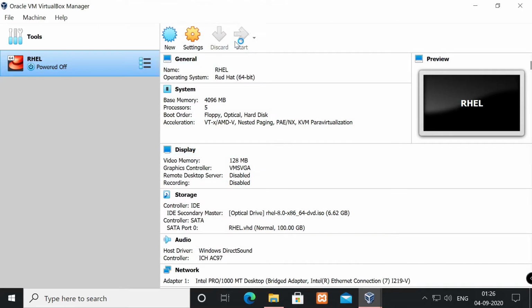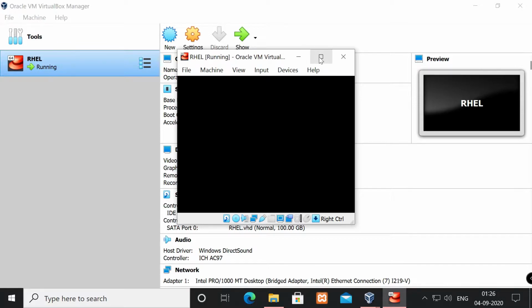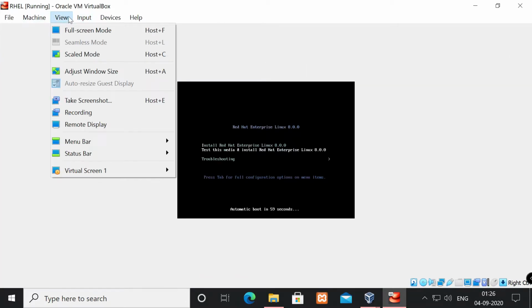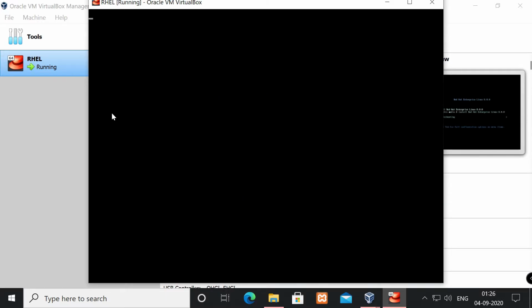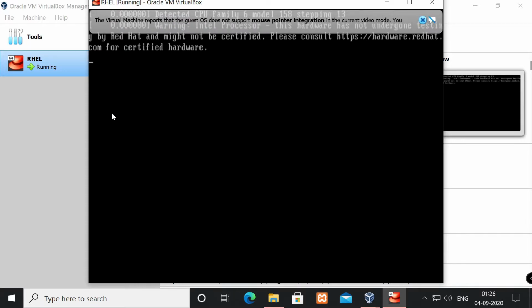Hit on start. Hit on start again. I am scaling out the view window so you can see it properly. Choose the first item and hit enter. Now my installation process is starting. This is the pre-checking phase.